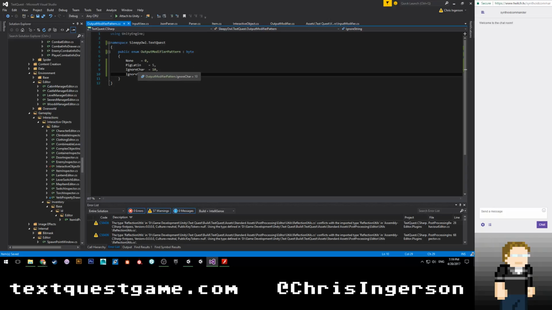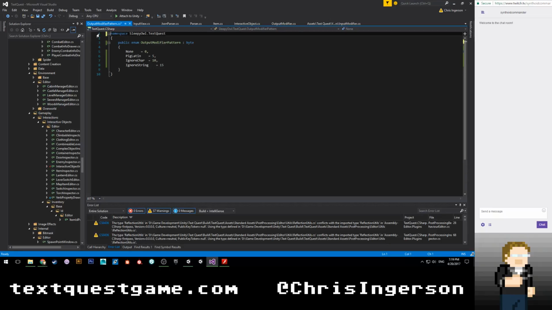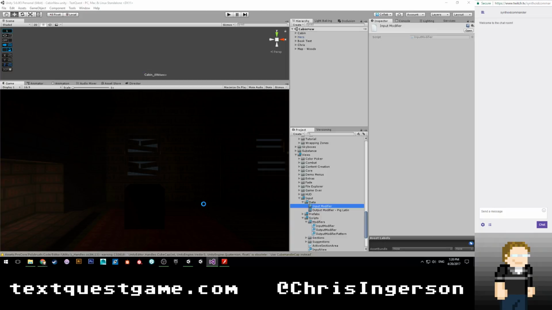Pig Latin, ignoring a char, so for example the letter P, or ignoring a string, like for example, I don't know, birds. Maybe when you're typing or talking to a character, they can't understand the word birds. I don't know. Let's go ahead and get rid of some of our names stuff, and good. So, let that compile again real quick.